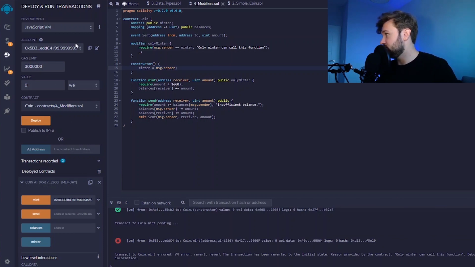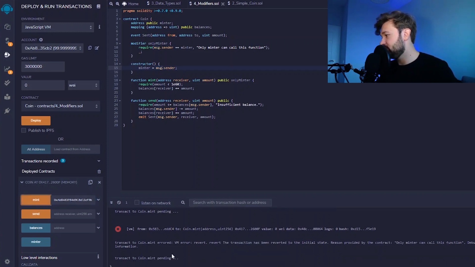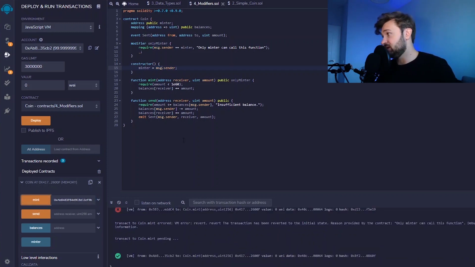And just to test it, if I come back to the minter's address and copy it, and replace this address with this one, and we're still going to mint 100, I click on mint, and this works because this is the actual minter.